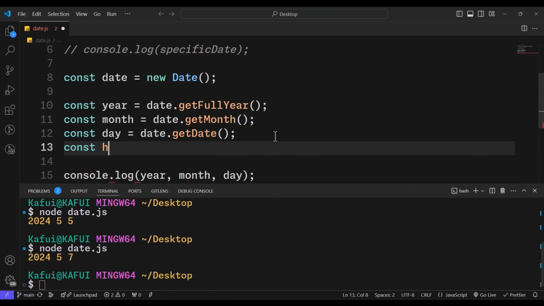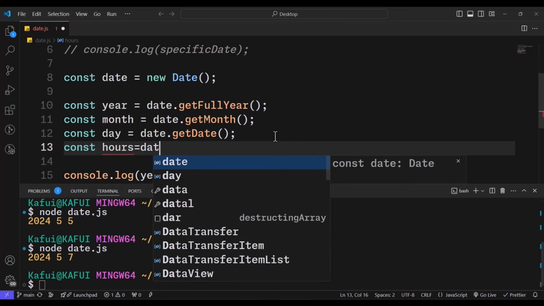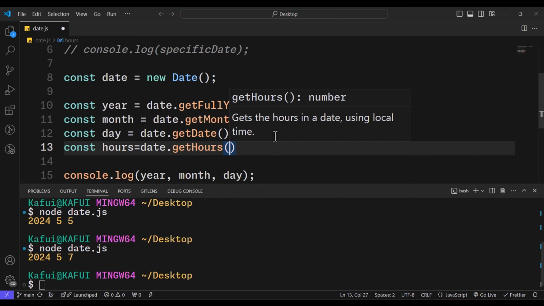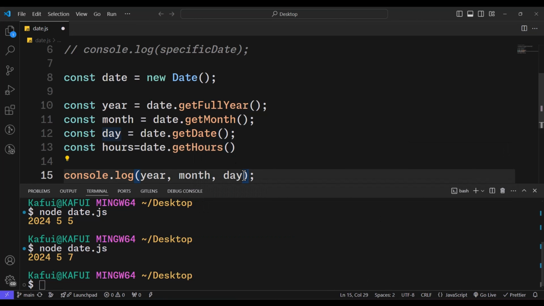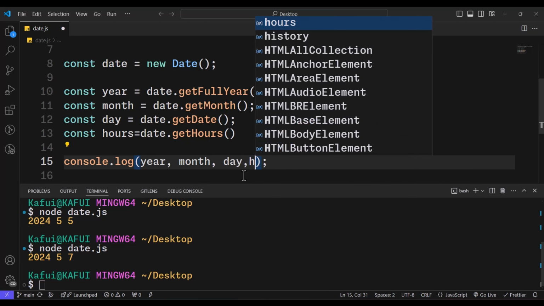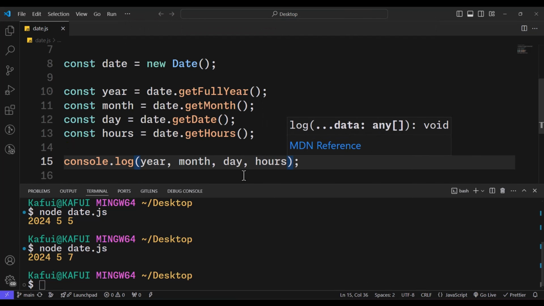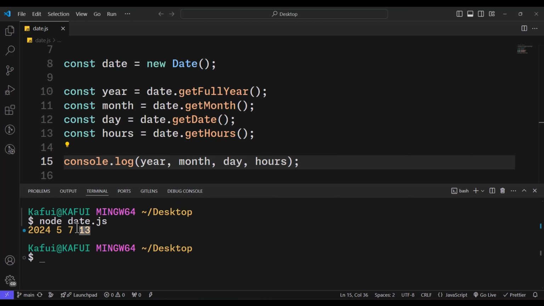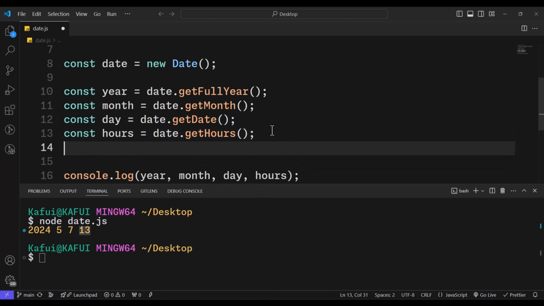Now you can get the hours. So I'll just say hours, date dot getHours. Then I'll put a comma here and then console.log the hours. When I run my file, let me first of all clear it. It's becoming clumsy. And run my file again. You get the hour, which is 13. That's the hour.